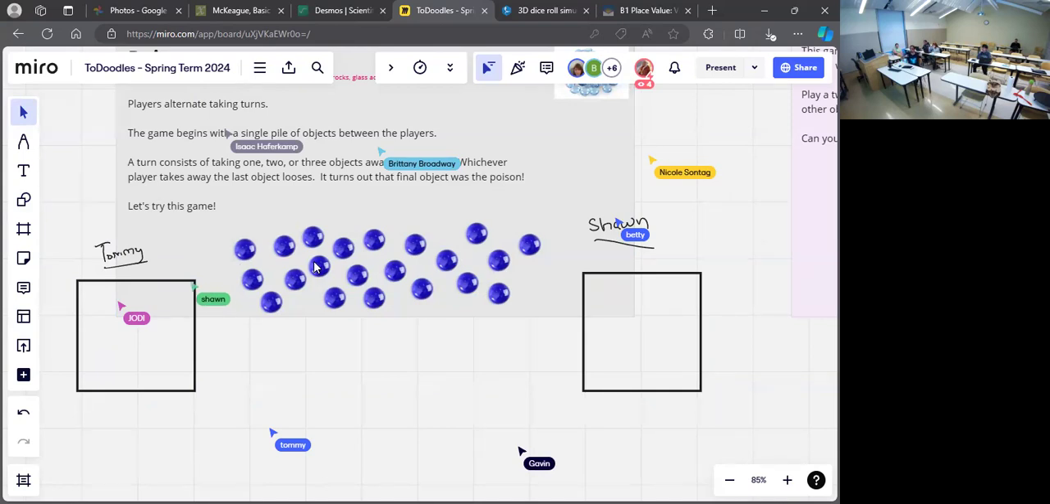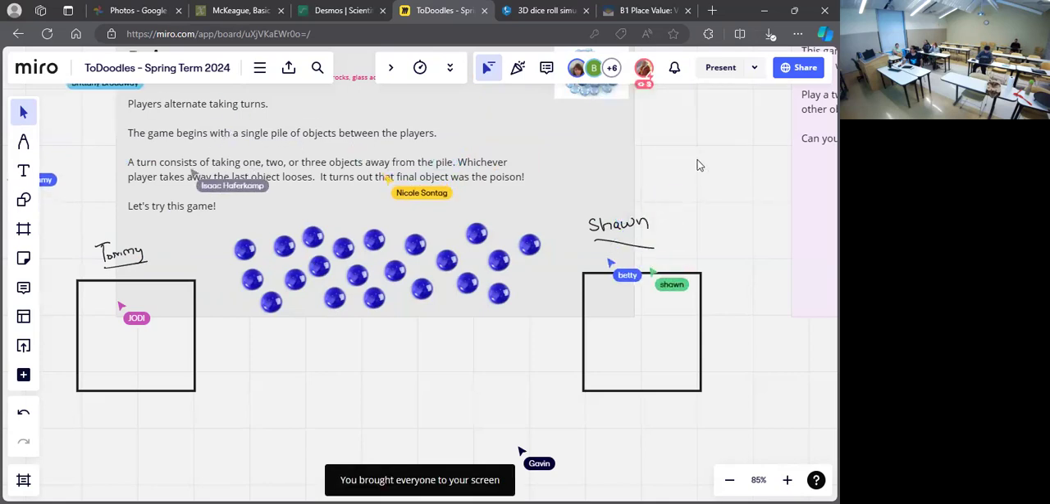So there's no dice, there's no randomness this time. So let's just have Tommy go first. Take one, two, or three things and put them in your box. And here, I'm gonna pull everyone towards me.